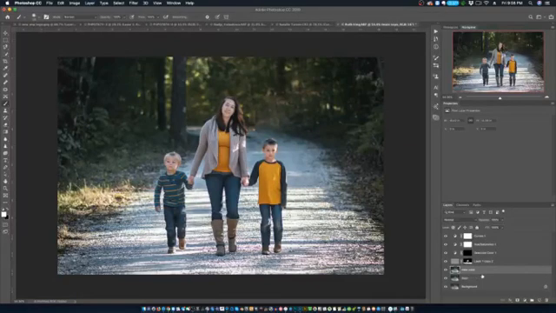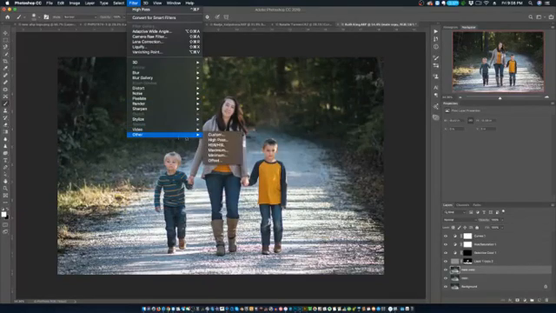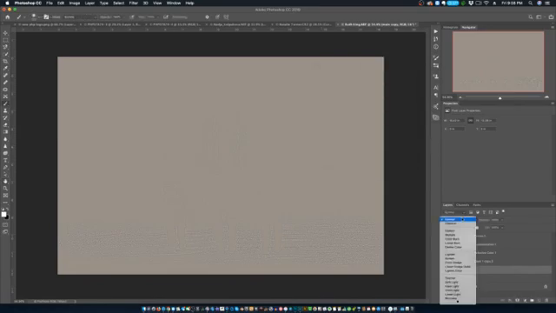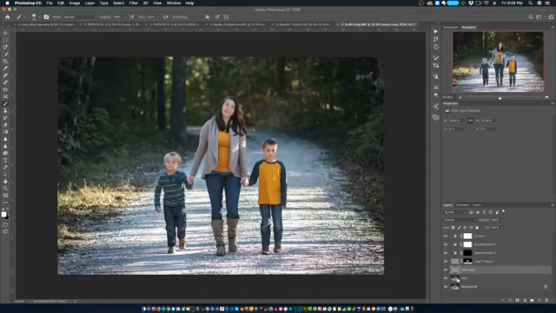I'll just make a copy of that layer and go up to Filter, Other, High Pass, and I'm just going to drop this radius all the way down as far as it'll go. Click OK. Change the blending mode to Overlay. And now it's just a regular layer. Nothing's changed. But we can grab our brush tool, and I'm going to set the opacity to about 10%.